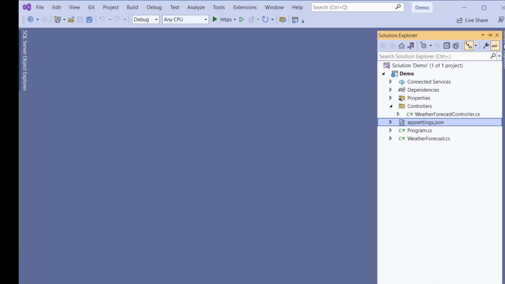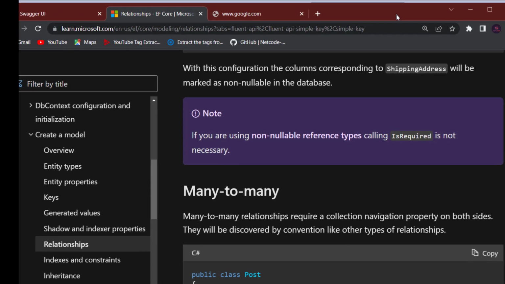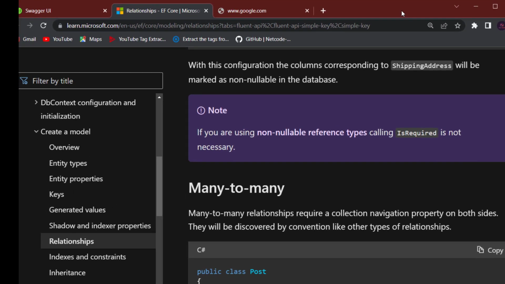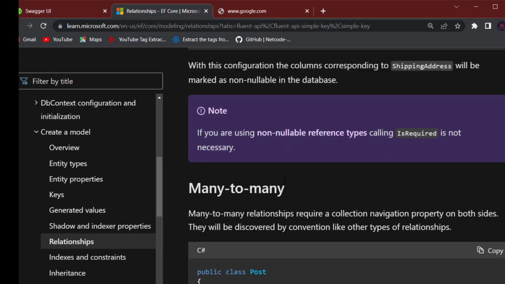Now I have a default project here that is named Demo. This is the project that I have created. If I run this project, this is the output of this project. You will see that it is Swagger UI. Next we have this weather forecast as a default controller found in the API project. Alright, so now you can see that we have one-to-one, many-to-one or one-to-many, and many-to-many. Let's tackle one-to-many first, then we go to one-to-one and many-to-many.